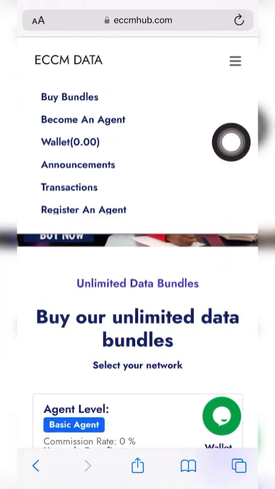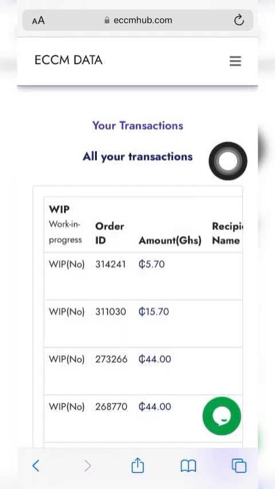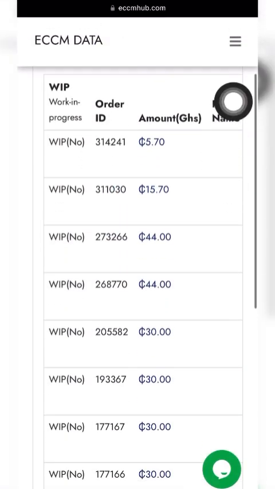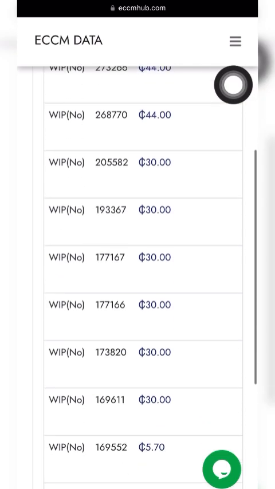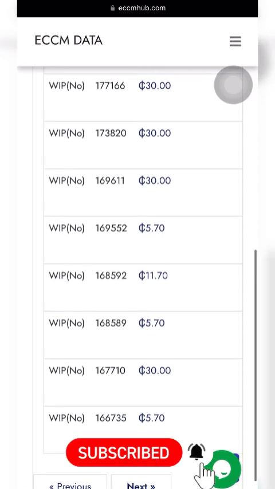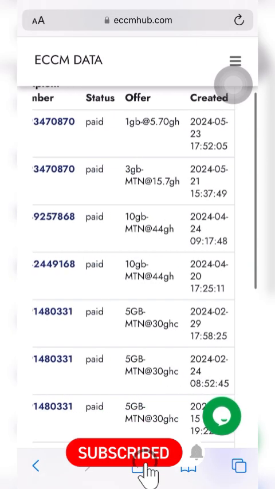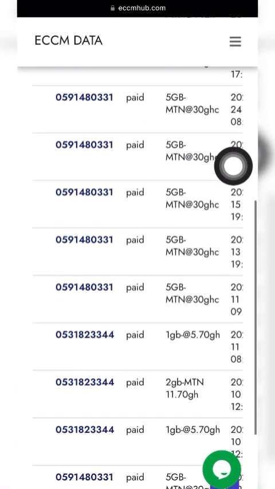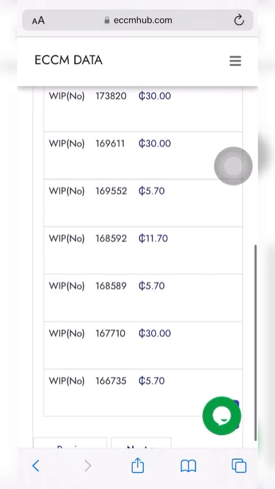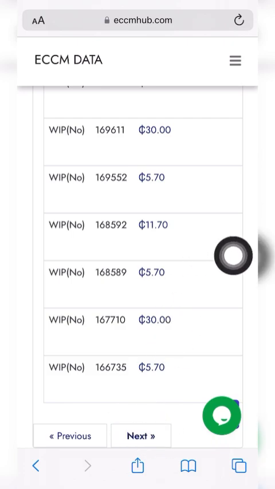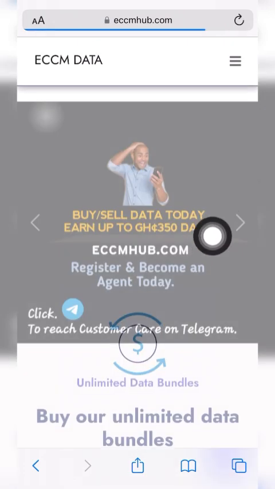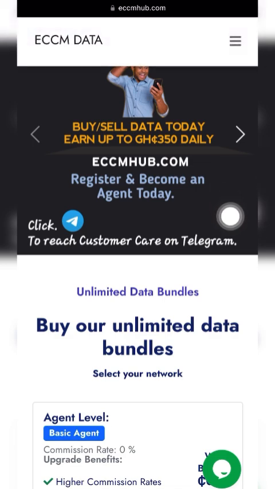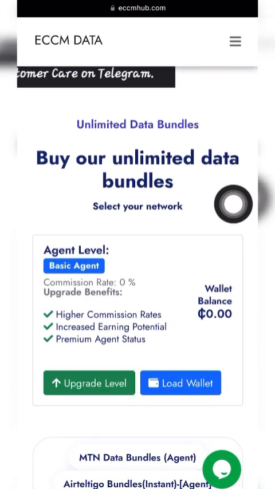So let me show you what my transactions look like, so that you know this is very legitimate. These are some of the transactions I've made for the past couple of months or so, and how much people paid for data packages. These are the numbers the data packages were transferred to, then the data packages the people paid for. The list goes on and on. I don't want to make this video long, so let me go back to my bundle package. In case someone wants to buy a bundle package, you just need the bundle package they want, and then the accurate number they want the data to be sent to.